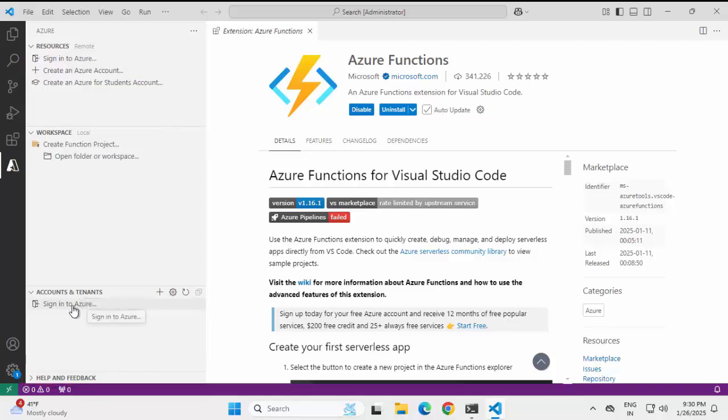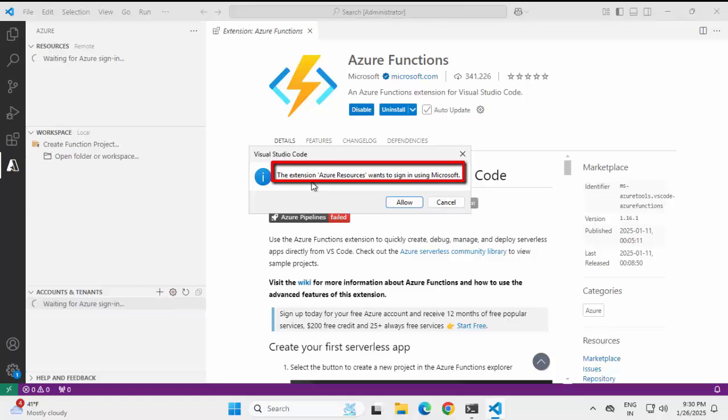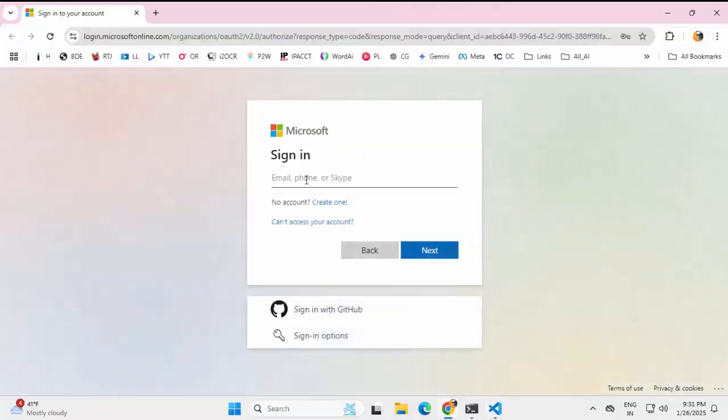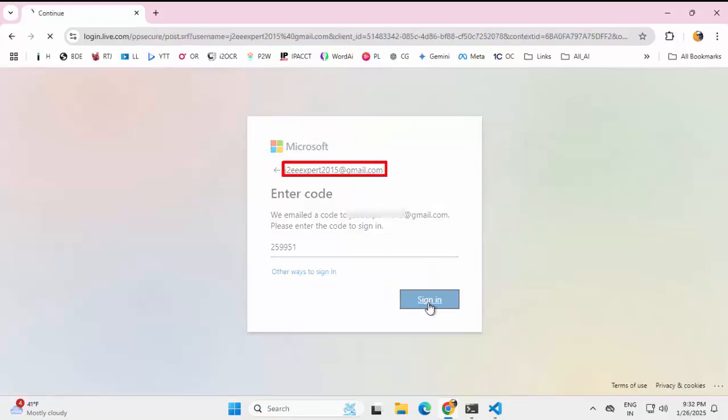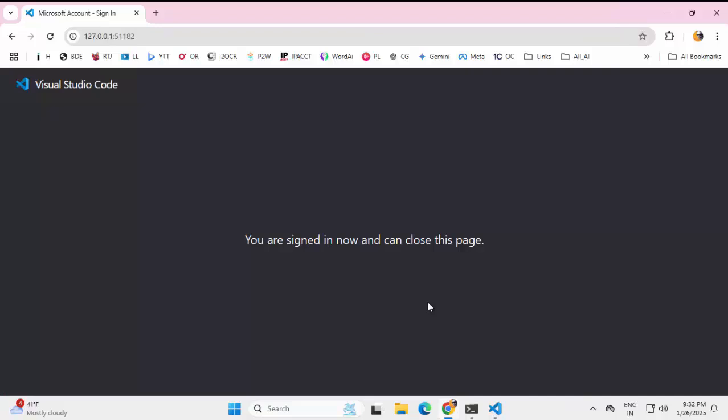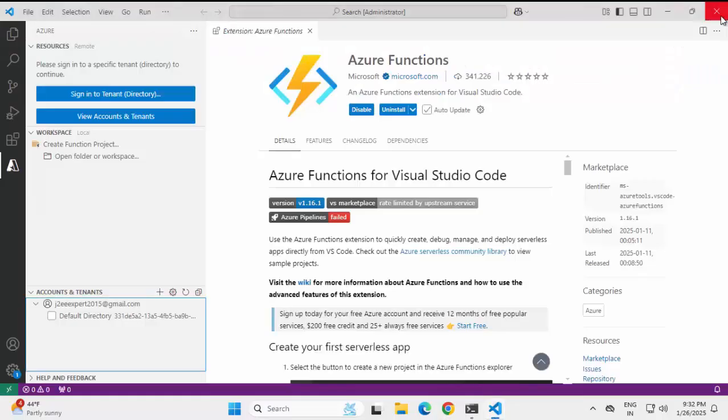First thing we need to do is to sign into Azure. If I click over here, there is a message. The extension Azure Resources wants to sign in using Microsoft. Click on allow. So here you need to log into your Azure account following your specific way. I'm entering my credentials and logging into it. Now, once I log in, it is showing me this message. You are signed in now and can close this page. Closing this one. Now it is showing me my account.